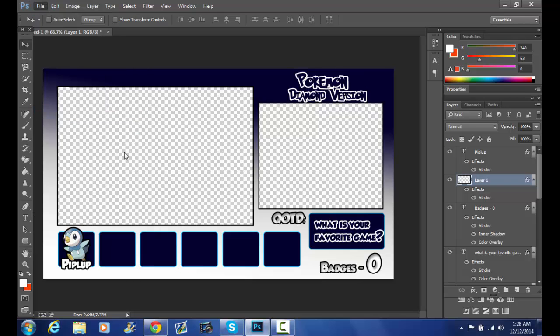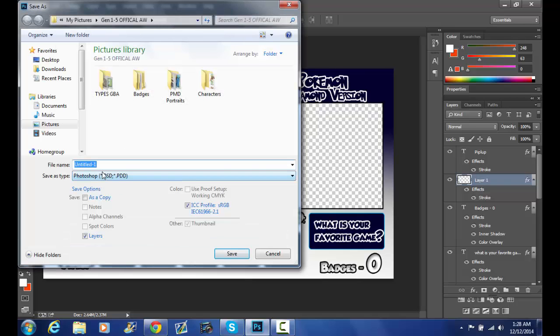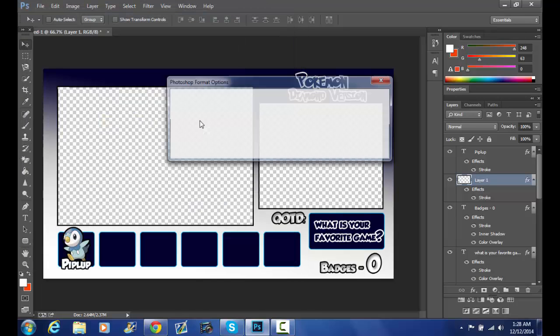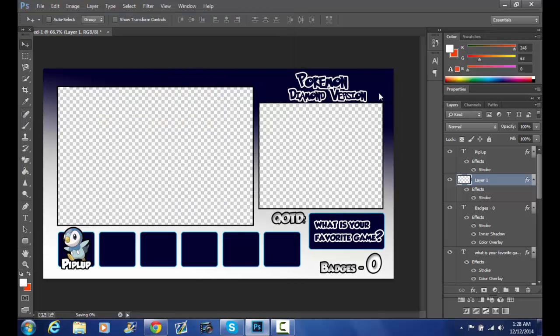Go to Save As, and then go to Pictures, go to Diamond Layout, and there you go. So that's how you make a GBA sidebar and a DS layout.